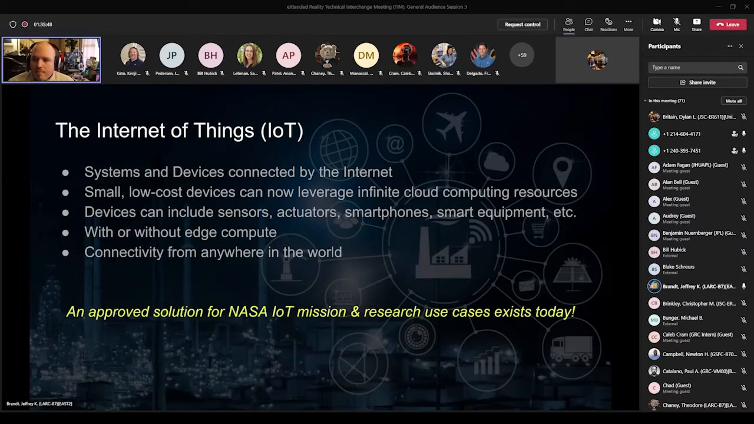So the really cool thing now is that these small, low-cost devices can now leverage infinite cloud computing resources. So microcontrollers that cost a couple bucks each can now connect to a AWS server farm that has 100 GPUs behind it. You can do amazing things with this technology without actually including all that compute on the edge. So devices can have edge compute and still be part of an IoT architecture.